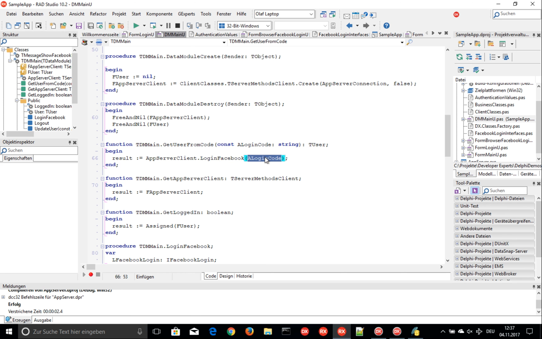So the code is basically a long string of numbers. It's probably a base 64 encoded something. So this code is what we need to send to our server, and our server will then ask Facebook what this code is, and if this code is valid. And if this code is valid, our server will receive the user information, the name, the email, and the profile picture.